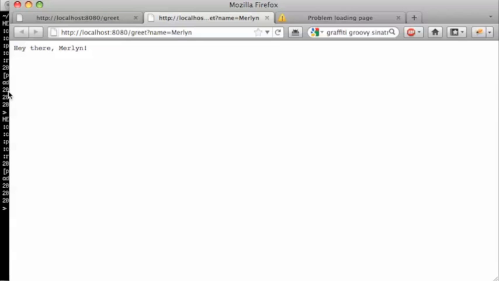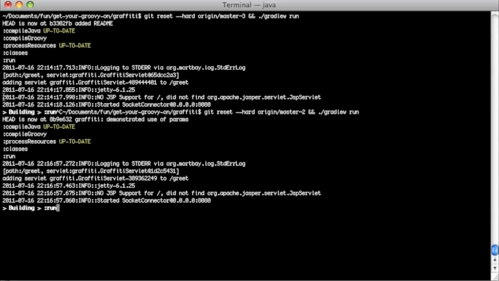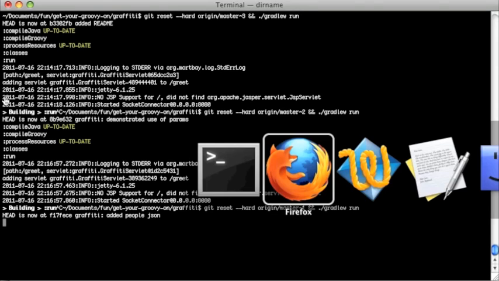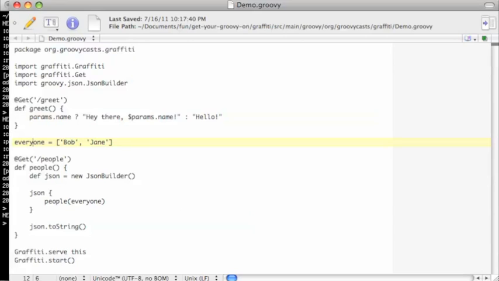But if you're like me, then with a little service like this you really want to get into some JSON payloads. So what does that look like? Well, thankfully I'm using Groovy 1.8 here, so we have the nice little JSON builder built in. And we can do some very simple stuff.